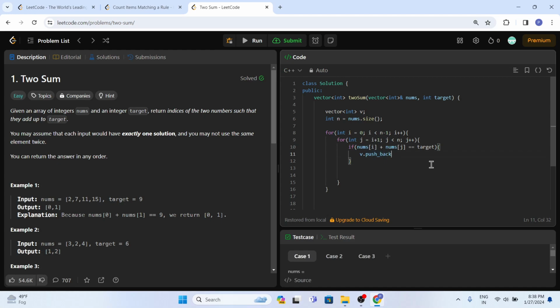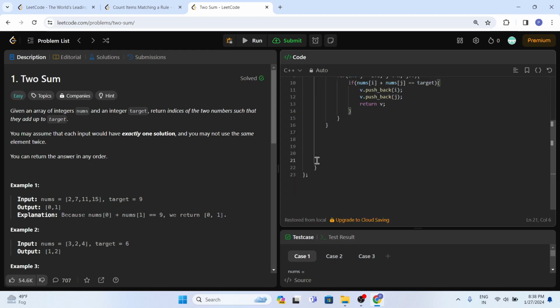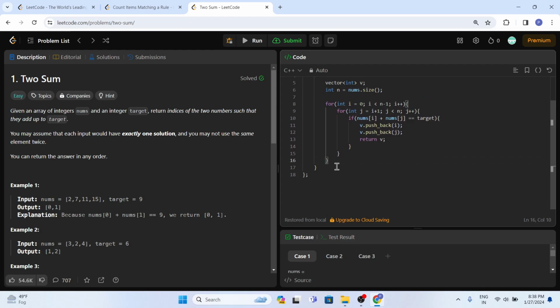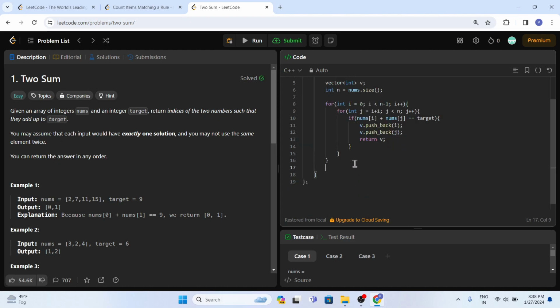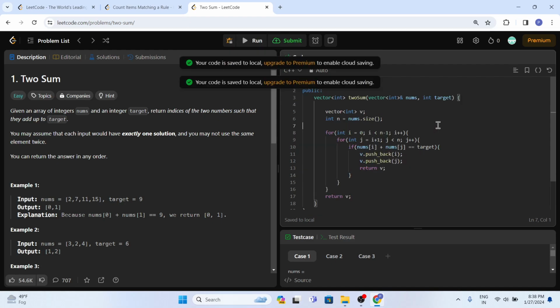So we'll be pushing the indices, that is v dot push_back I, and then we push the index of the other element, j. Then we have to return the vector. The vector is v. Let's remove the unnecessary space here. So we have to return v at the end. In this way we would solve this problem.